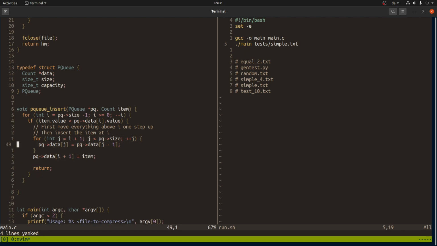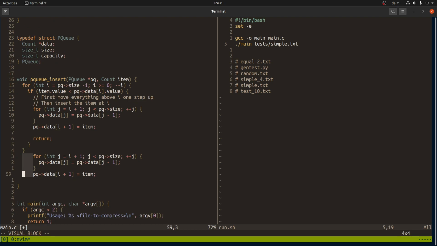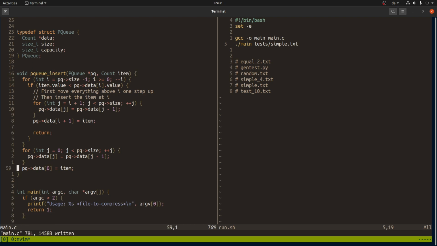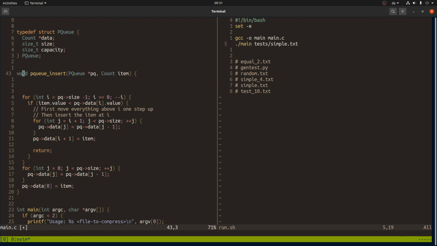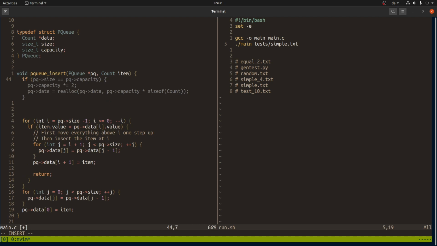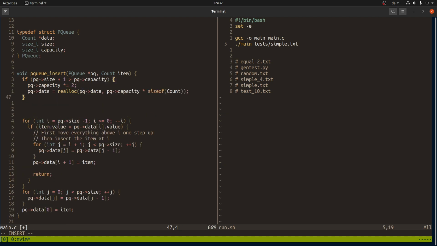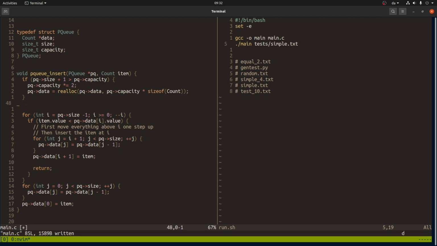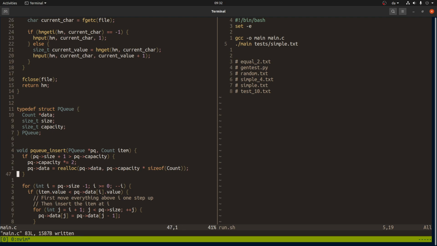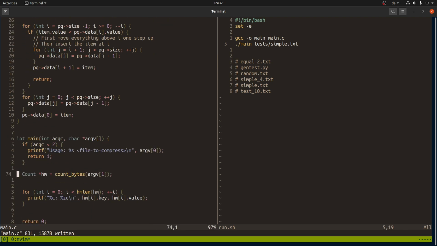And then we'll have a similar loop here, except we start at 0, and then this will be inserted at 0. So I think that should do it. There is one issue, and we need to check the size first. So if size plus 1 is greater than the capacity, then we need to reallocate everything to get some more space. And I think that should do it.